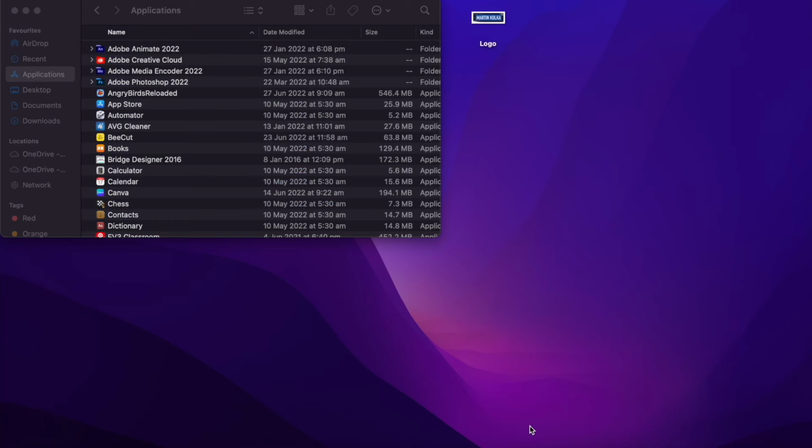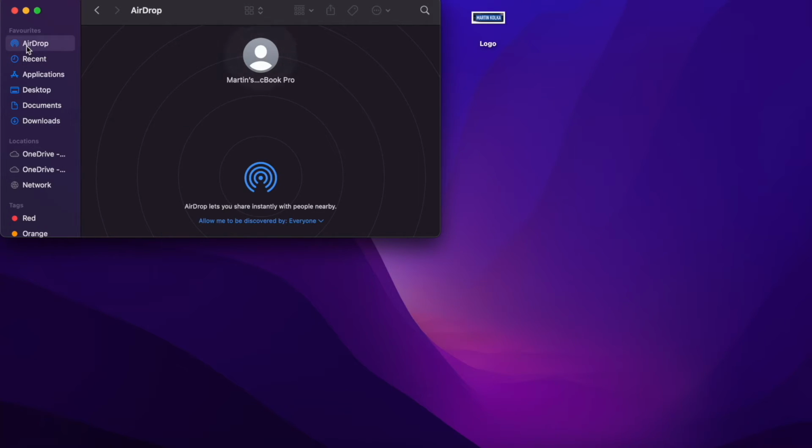Over on my other Mac, I have a photo here that I want to send over to the Mac that we just set up. So I'm going to go ahead and click over to AirDrop, and you can see I've got a couple of different devices that have popped up, but I know that my device is called Martin's MacBook Pro, so I'm going to select that one. And in order to send my file, I'm going to take my file here on the desktop, and it's simply a case of I'll drop it on the device that I want to send it to.